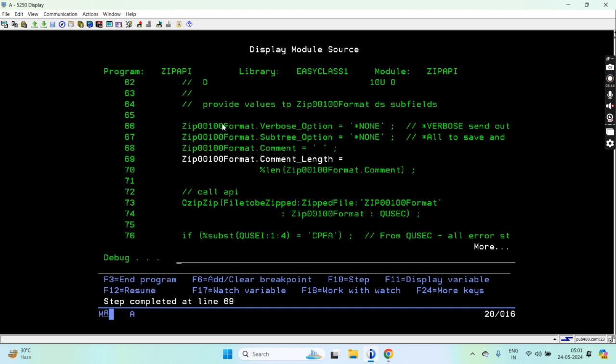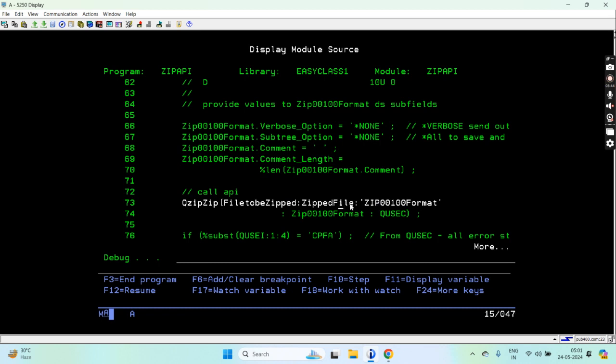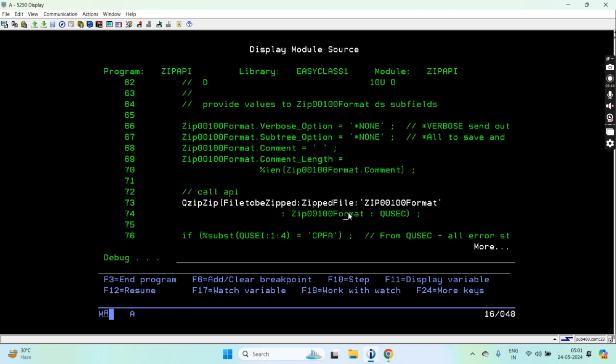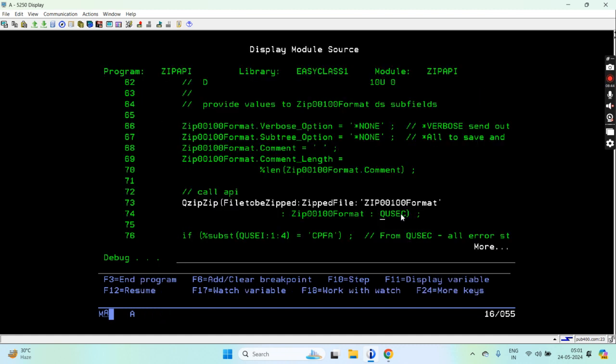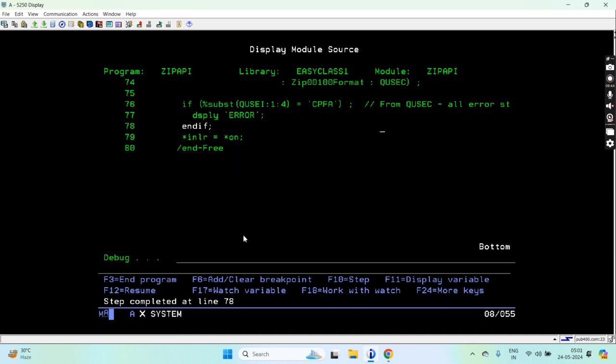Now I'm populating the format again in the same way. This is the path of the file that is to be zipped, and this is the zip file name. This is the format and the format name. And this is the error data section. Now let's take F10 so that this API gets called. If this API gets called, QUSEC gets populated. So there's nothing, no error.